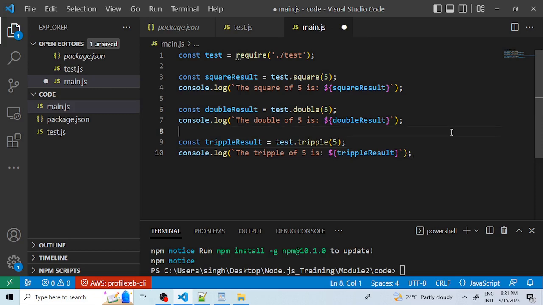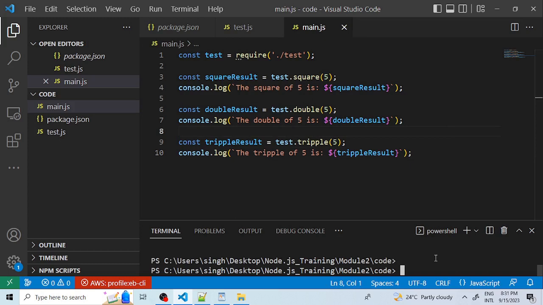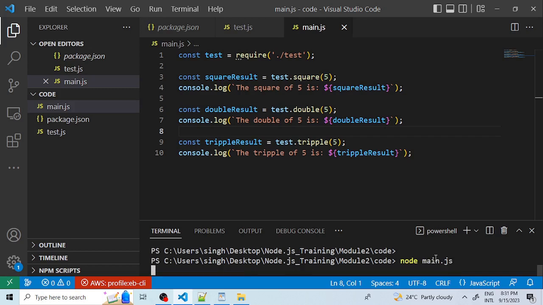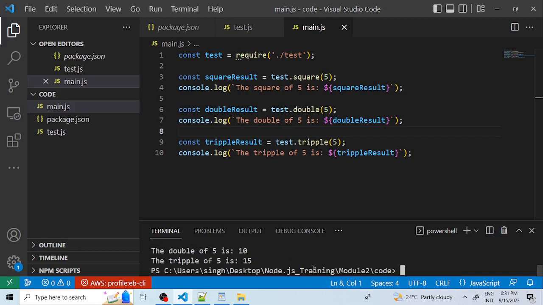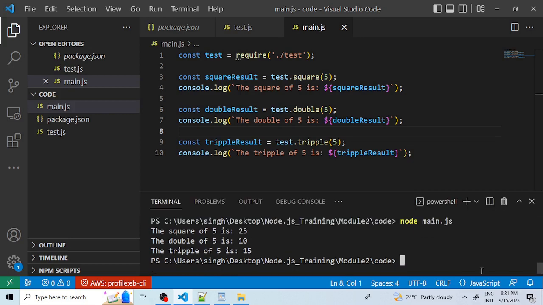To run it, let's save it, come here, and just write node main.js. Okay, if you see here, it has printed the square of 5 is equal to 25, the double of 5 is 10, and the triple of 5 is 15. So these functions are running and giving the results.